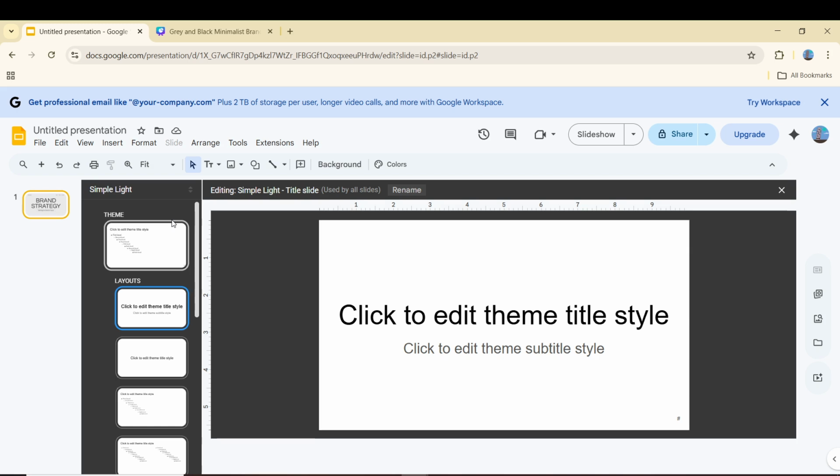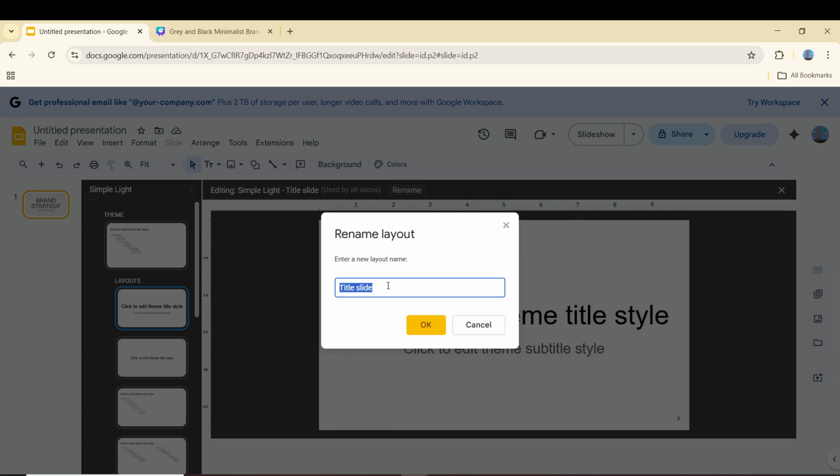To stay organized, use Rename in the top toolbar. Clear layout names make it much easier to choose the right design later, especially when you have several similar options. When you are finished, close the theme builder using the Close option in the top right of the builder window. You will return to your normal slide editing view.